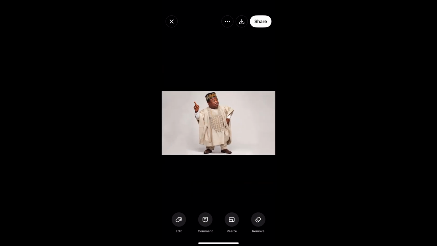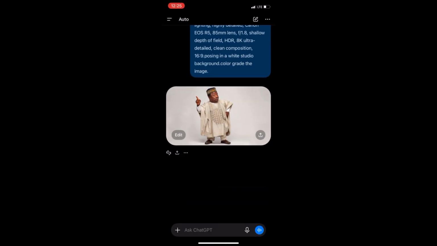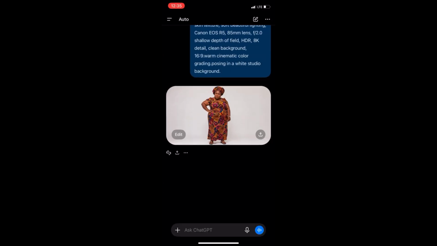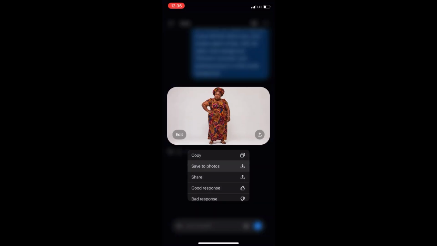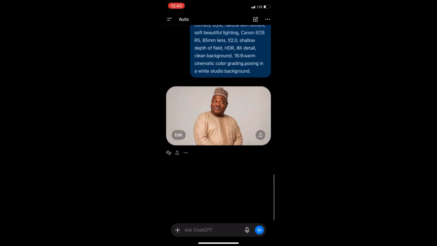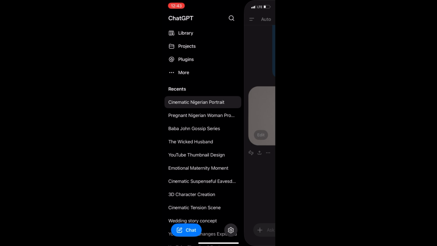This is realistic, not 3D. 3D is like cartoon. So this one is realistic. So I like it like the Mama John. And this is the Mama John. I'll save it. So this is the Baba Okoro and others.